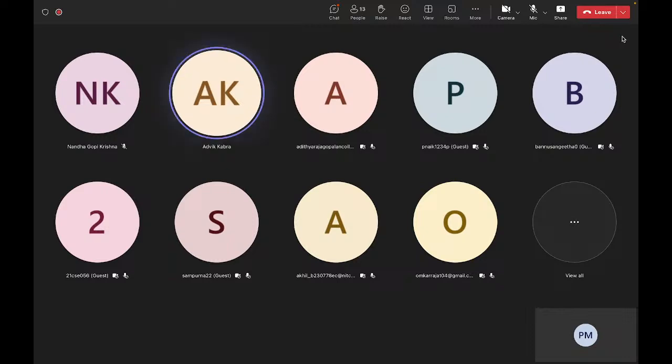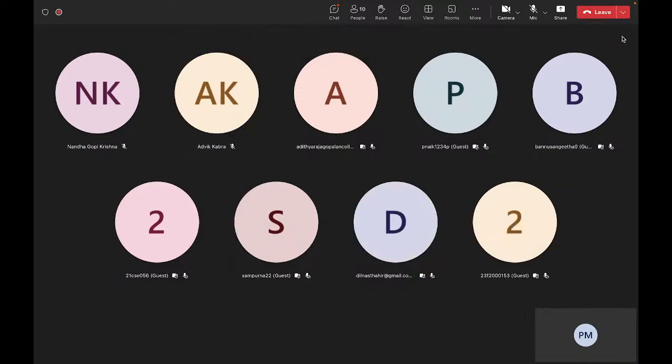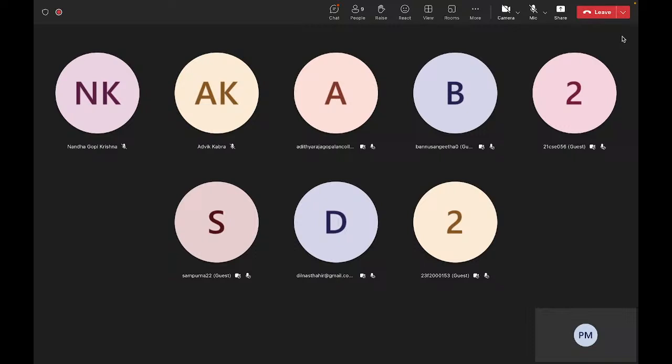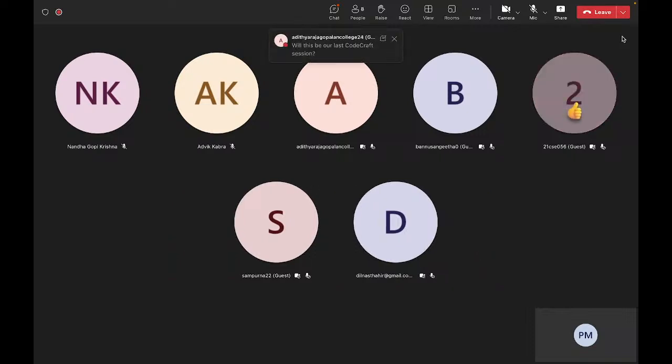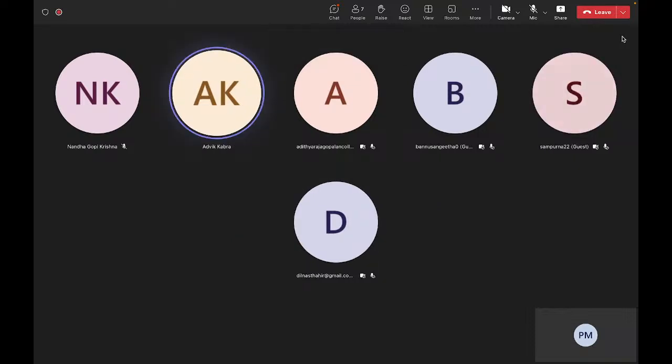I hope that has cleared up everything. Okay then, if you don't have any doubts, you can leave. If you filled out attendance and feedback, you can leave. Yes, it's the last code process.